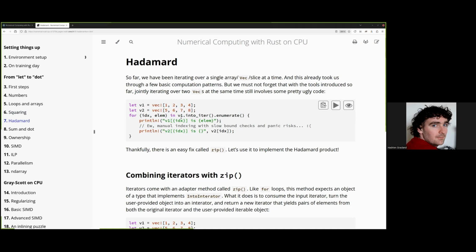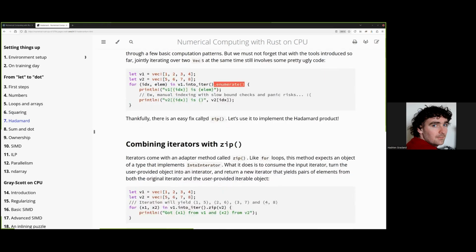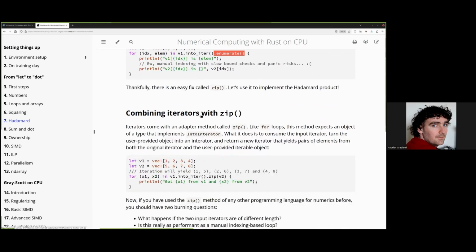Like if you have two vectors like this, well, you can iterate over one easily, but to iterate over both at the same time, the only tool you have so far is to generate the indices of individual elements with the enumerate adapter, and then use that to index into the second vector, which will result in all the usual issues of bound checking. But we can actually do better.